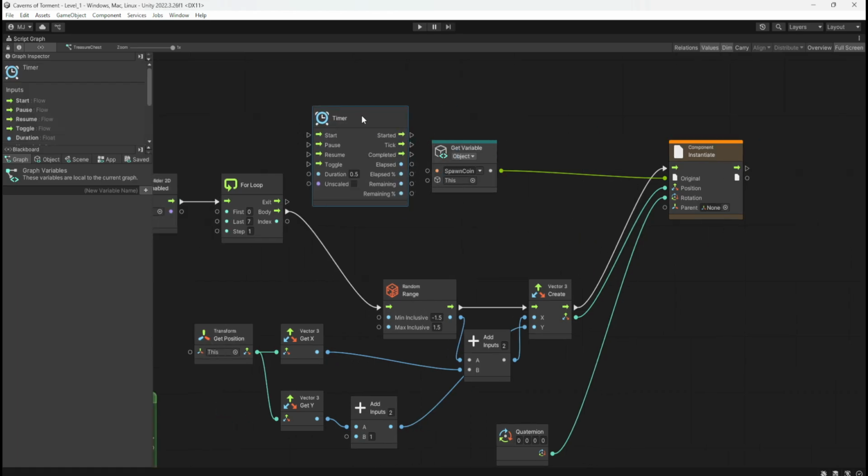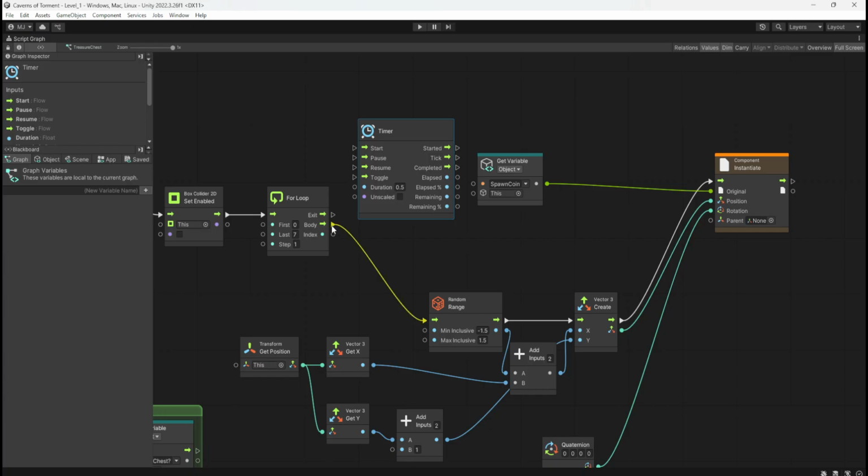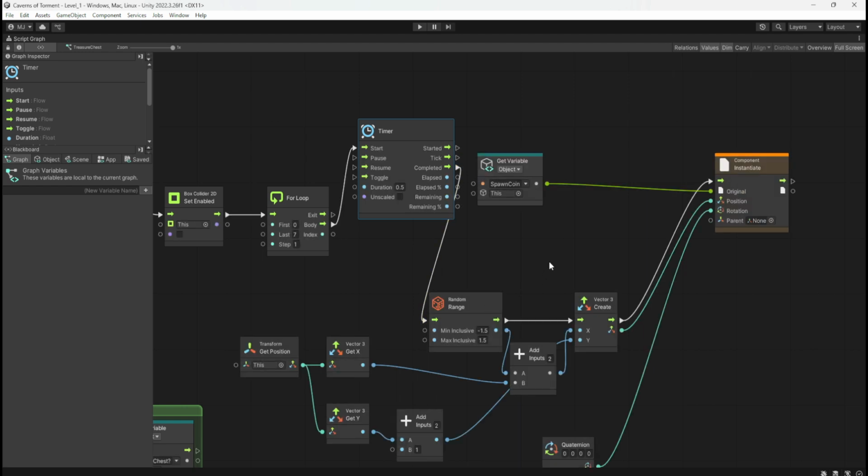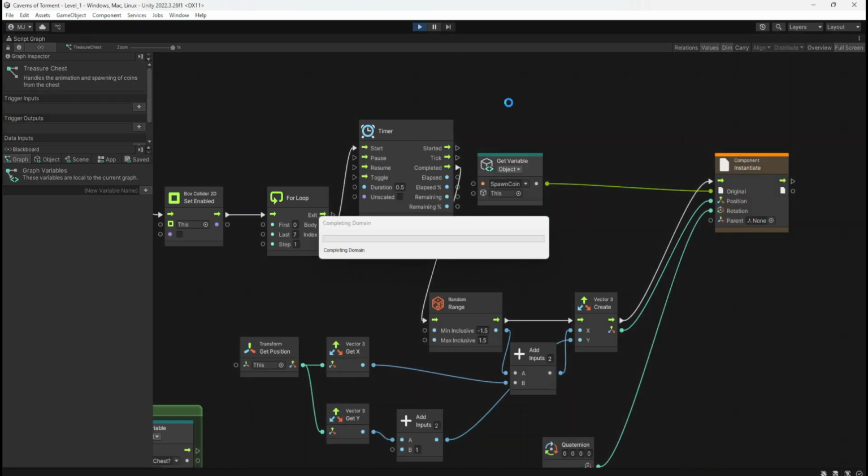Maybe I should plug that in there. Let's see if that works.